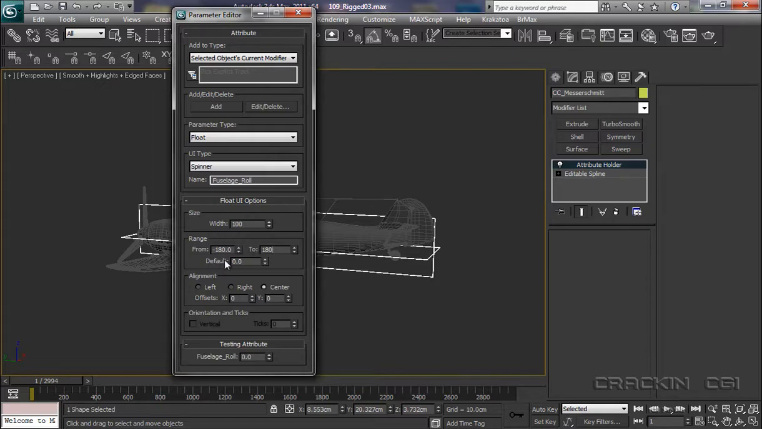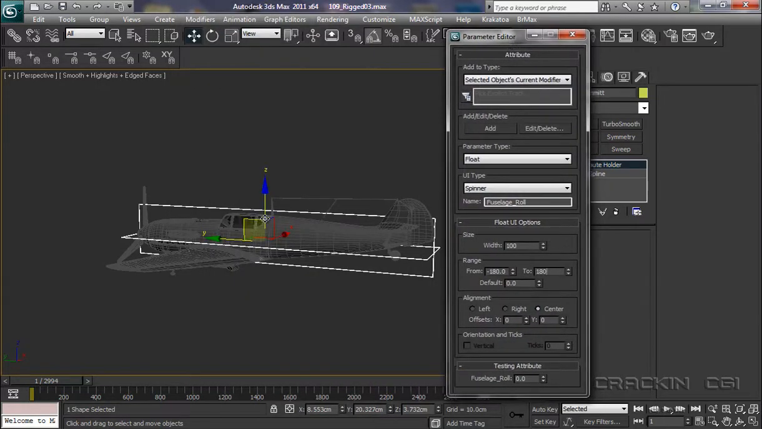Now I want it to start at 0, in other words the position in which it's already in. I want the alignment to be centered. Now orientation and ticks, that works with the sliders, so we're not bothered about that at the moment. But here it's now showing me what this controller will look like. Fuselage roll, and there it is as a spinner.